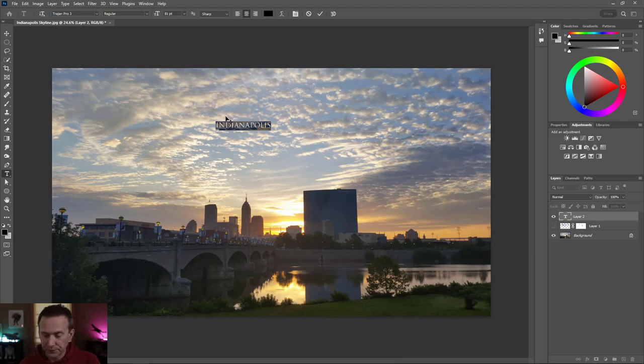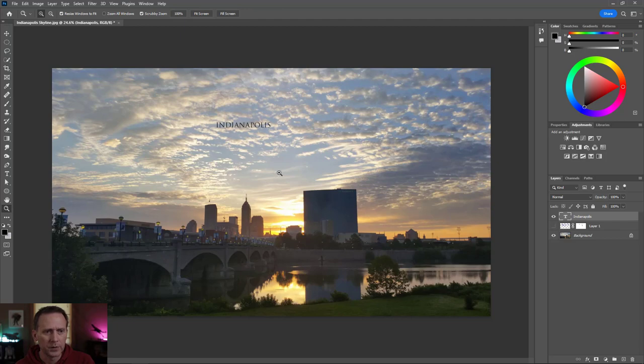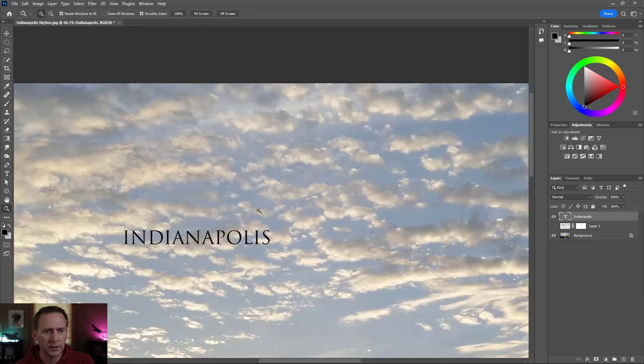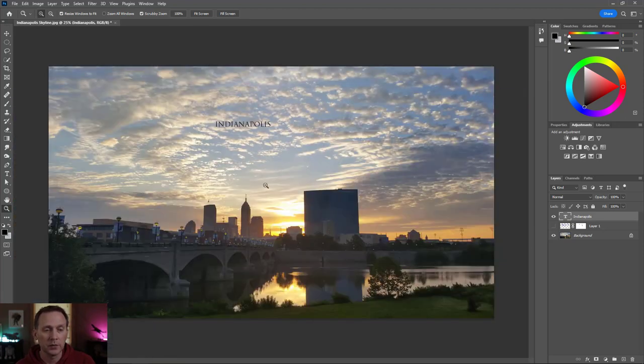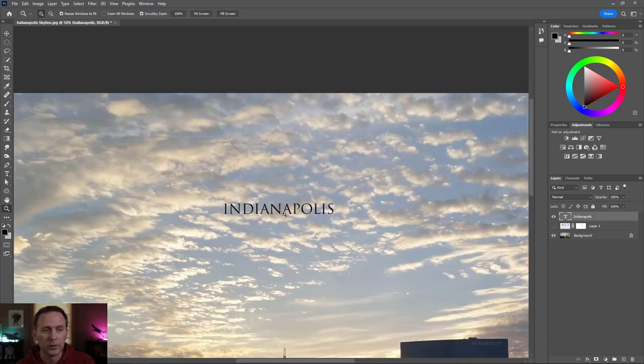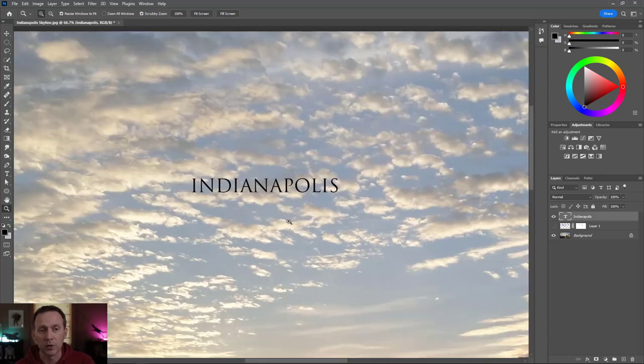Side point. I'm scrolling in and out using the scroll wheel on the middle of my mouse. Now I'm on a PC. If you're on a Mac and it doesn't have a scroll wheel, you can use the zoom tool down here, which is click in, click in, click in, zoom in. If you hold down the Alt or Option key and click, you'll see the center of it turns to a minus sign so you can zoom out. So that's how you zoom in and out the hard way.